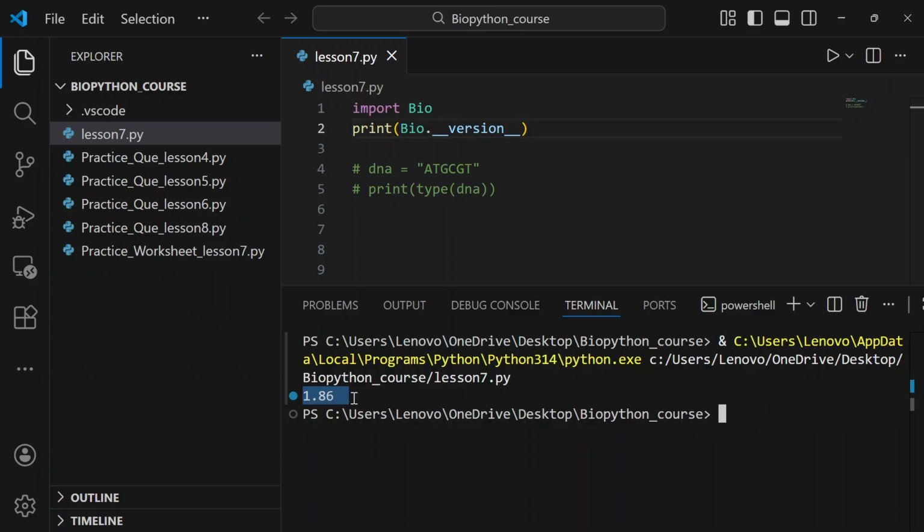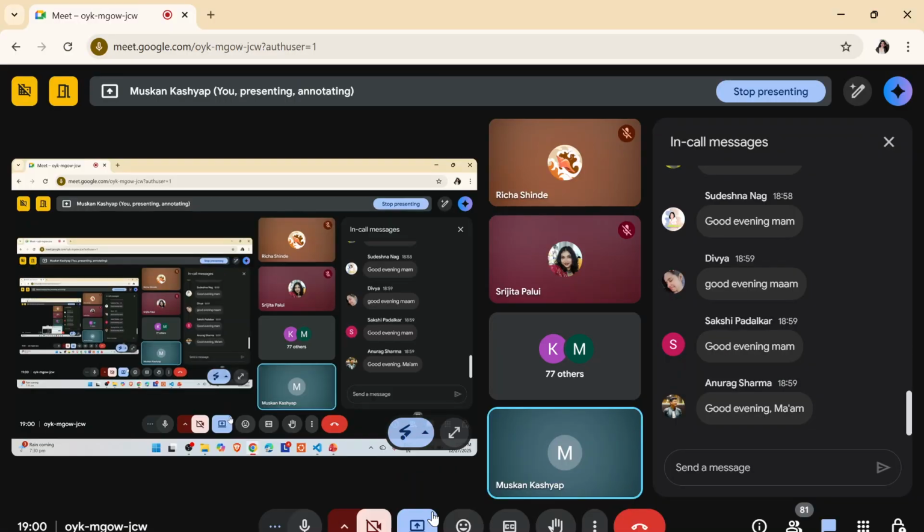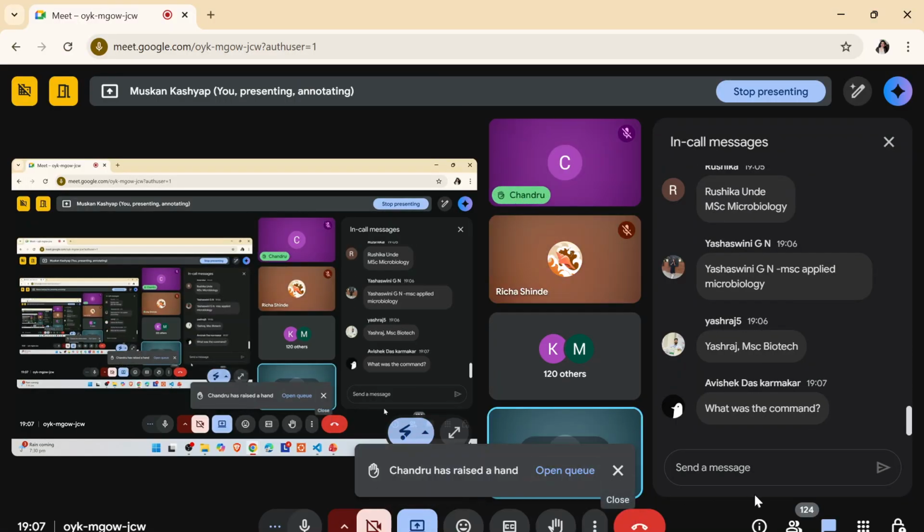Now the output clearly shows that we have successfully installed BioPython and successfully imported it in our Python file. Up to here, is it clear?